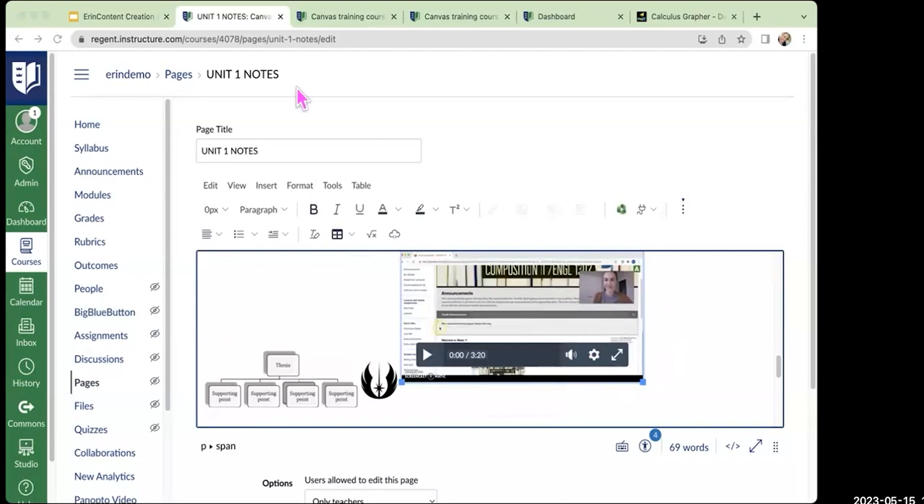Linda asked, can you copy and paste an image that is already in a Word document? I believe you can. Let me try that real quick. I am going to grab an image and put it in a Word document and copy it, and let's see if it shows up.